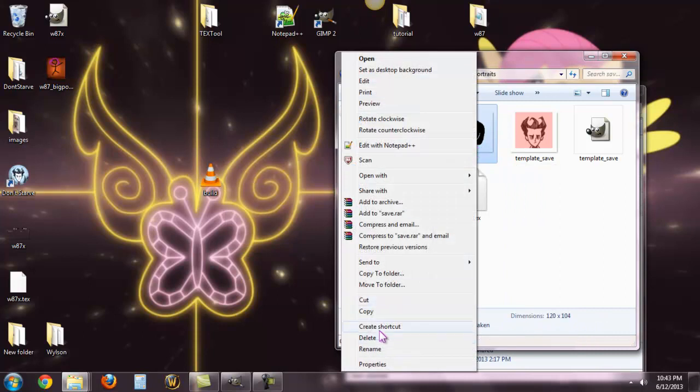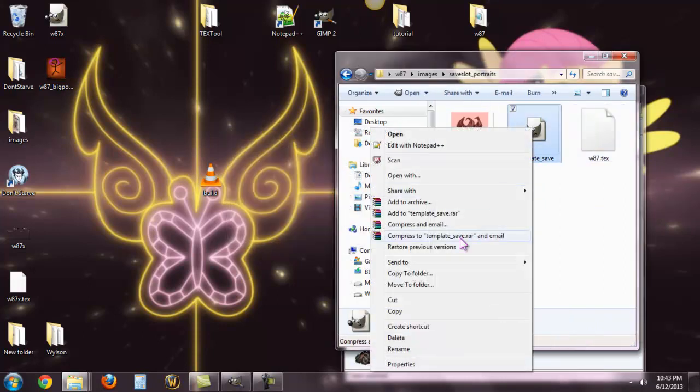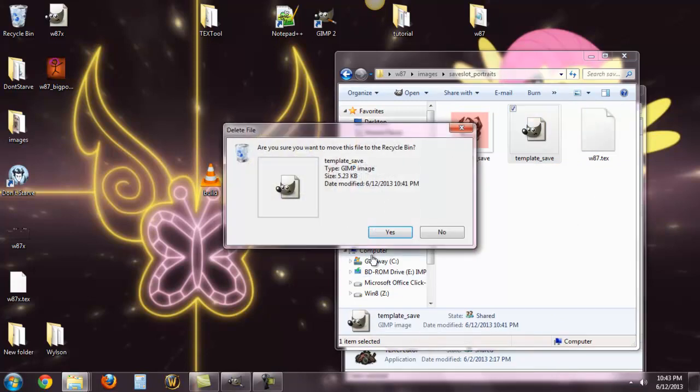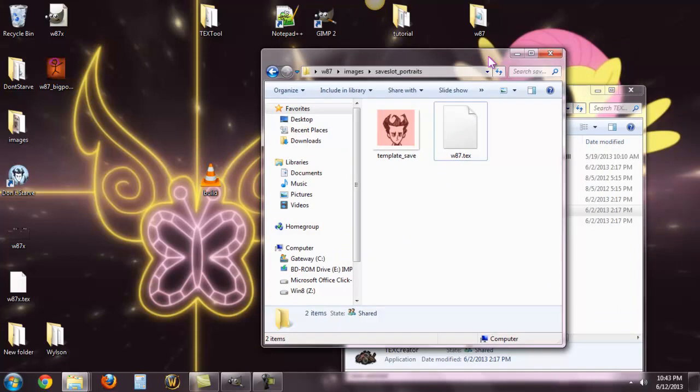And I'm going to go ahead and delete these two as well, just because they aren't necessary, and I did not intend to save them in that file to begin with. Like I said, you can leave them there, they're not going to do anything. Or if you are better than I am at this, you'll just save them to the desktop. Okay, so there's the save slot portrait.